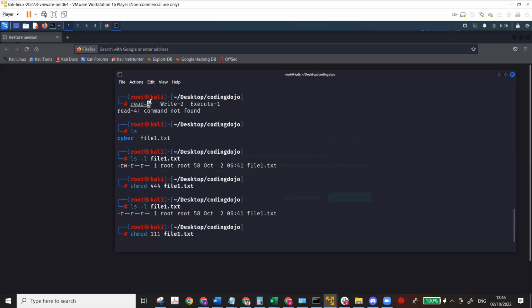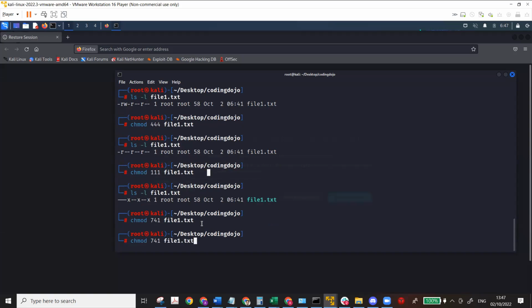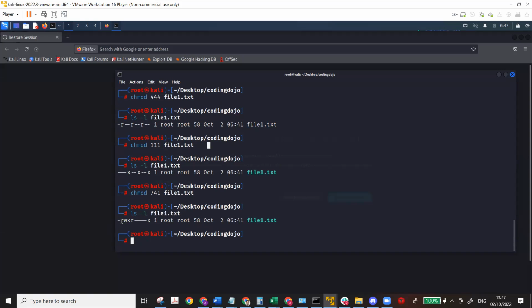you have to add these numbers, 4 plus 2 plus 1. So basically, I'm going to write 7. Yes. So I will change the 1 to 7. And then if I want the read permission for the group, I will write 4. And if I want the execute permission, for example, let's just say execute for others, I will write 741. So now if I go back and check, you will see that the owner has read, write, execute, and then the group has only read permissions, and then the others, they have the execute permission.